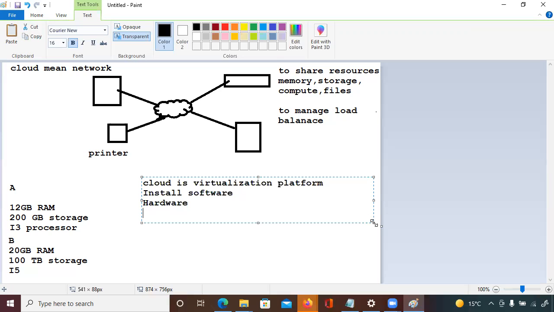Hardware, then storage, memory, better I should write compute. So you can change anytime. You don't have to purchase a new software or processor. So it is saving your time.